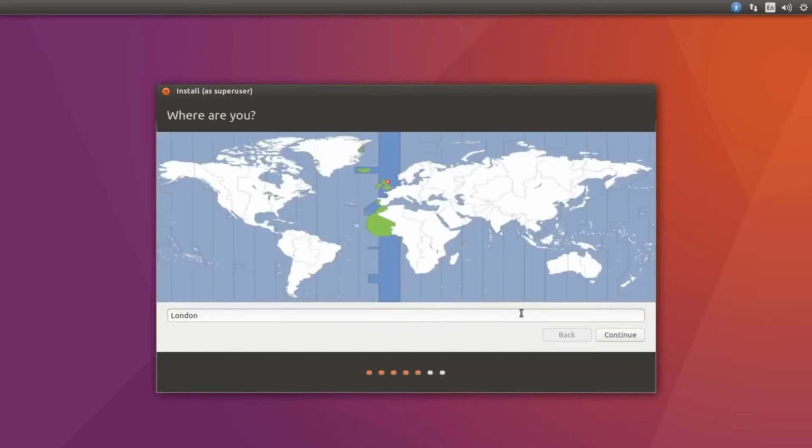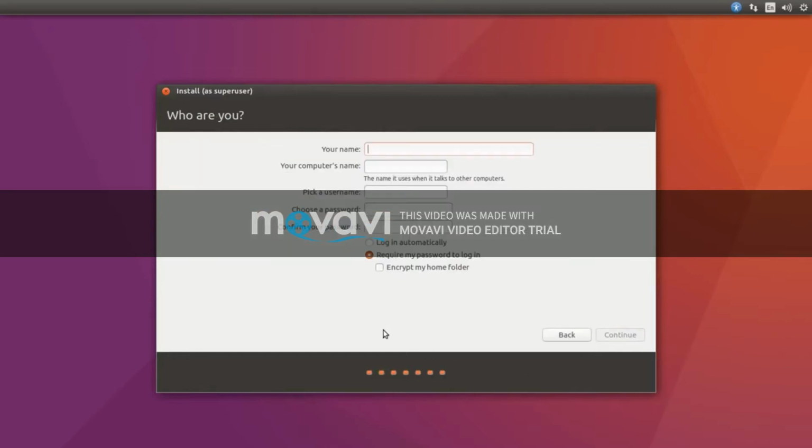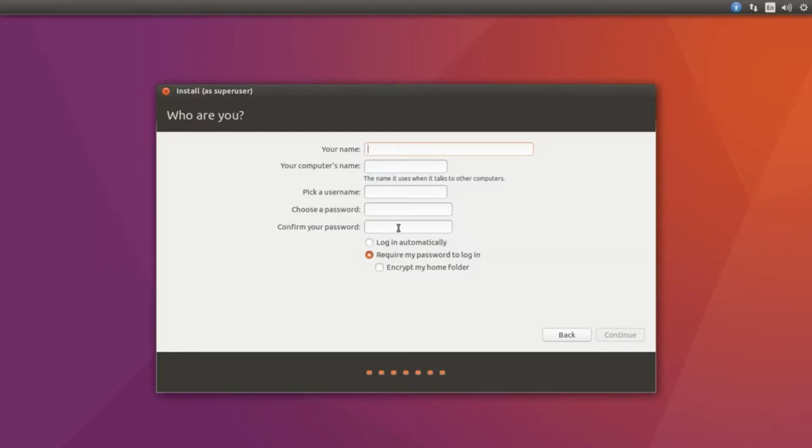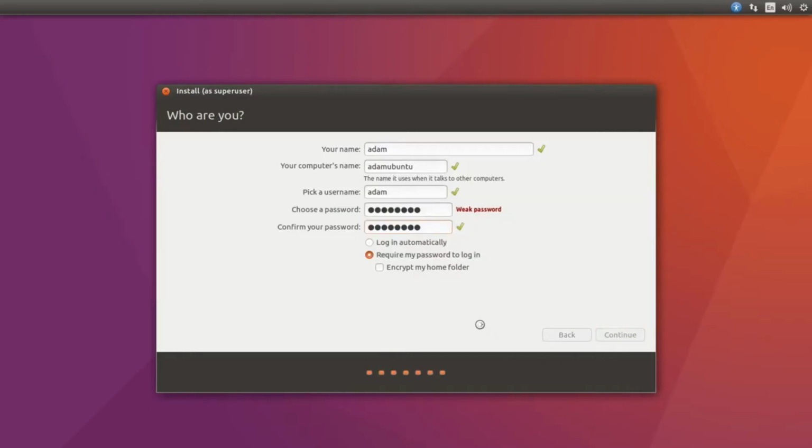Choose your location. I'm in the UK, so I'll just hit continue there. Choose your keyboard layout and language and all that. UK for me. And then here you can type in your name, the computer's name on the network and all that. So I'm just going to type in Adam. We'll do the computer name as Adam Ubuntu, username Adam, password. This is only just a test machine. Choose your options there if you want to log in automatically or not, or if you want to encrypt your home folder, and press continue.